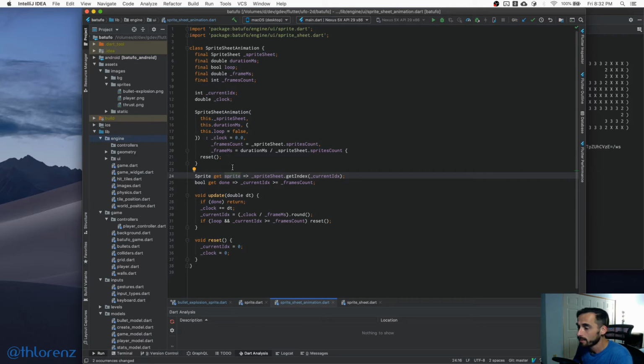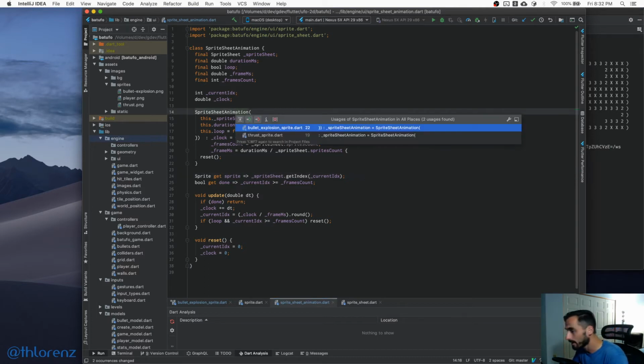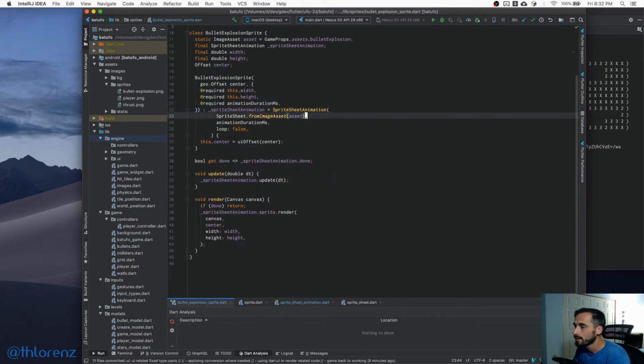So actually what we need to do instead is make sure wherever we mention the spreadsheet animation, that gets separated out. As we can see here, we've got the bullet explosion sprite, and it updates and it renders, and that's it. So this update method should not happen on the server. Right? So let's see where we're using that.